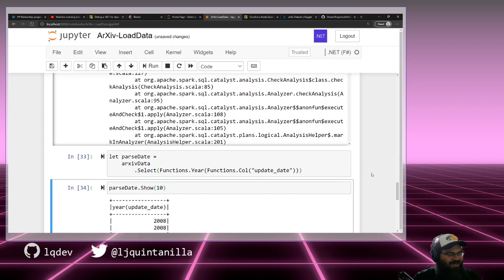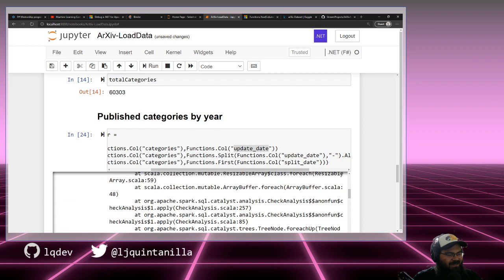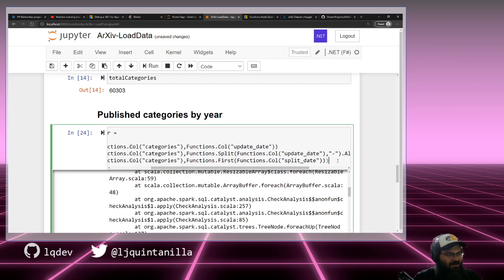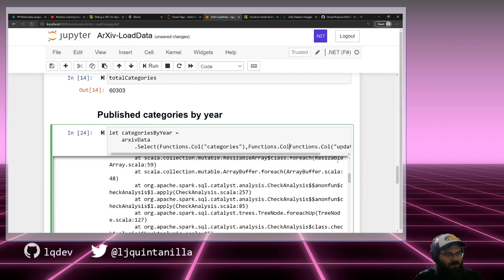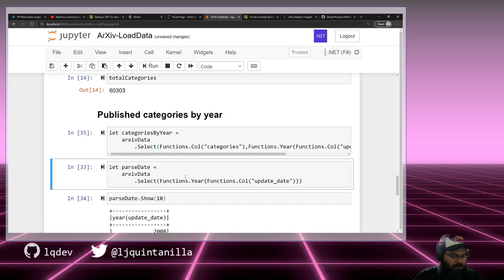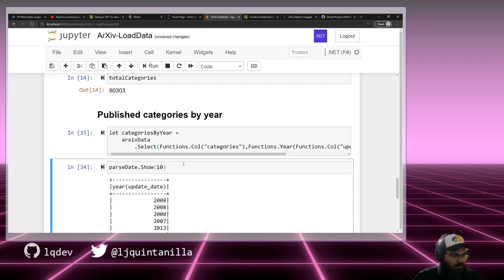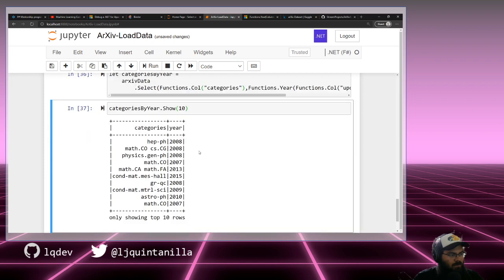Okay. All right, so that's pretty easy. So we can literally get rid of all this, right? And then we just tell it functions.call, oh, sorry, year, functions.call update date, dot alias year. Is that right? Yep. And we can actually get rid of this, and this one too. Right? Boom. There it is. So there's a category and there's a year.